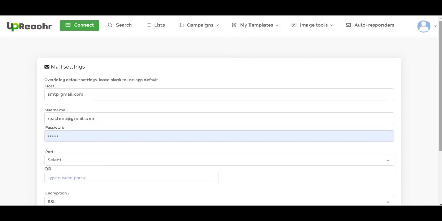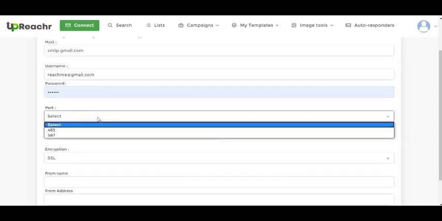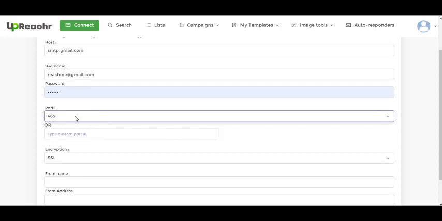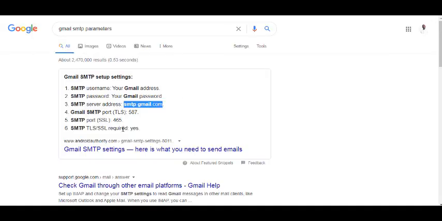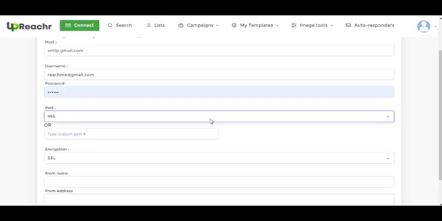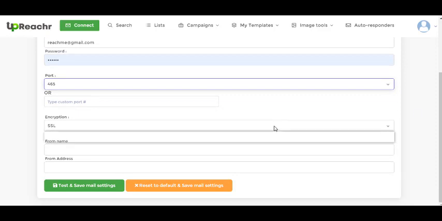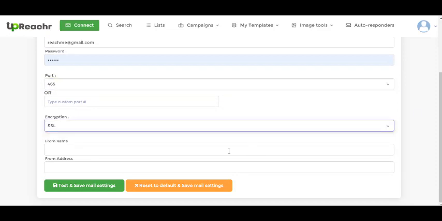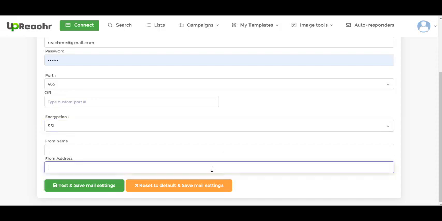Now when it comes to your port options, you see the option. 465 is already an SSL port which is required, so you state 465, and you state your encryption, TLS/SSL required. Then your from name should be whatever name you bear. Your from email address should be whatever email address you want to put there. Once you're done, you can test and save your mailing settings. And once you do so, that's all you need, and you have good delivery because you're using Gmail. So that's if you're interested in getting this done.